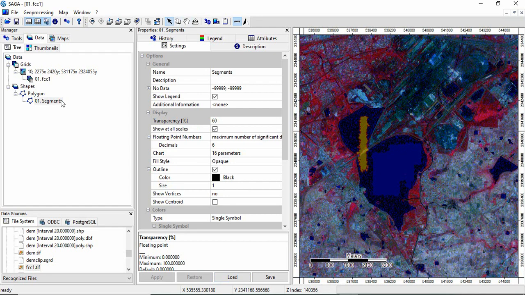So now you can save these segments and open them in QGIS or ArcGIS or any other software for making some rules to identify different features. Or we can use unsupervised or supervised classification here itself or in any other software also. Those things we will be seeing in some further videos.